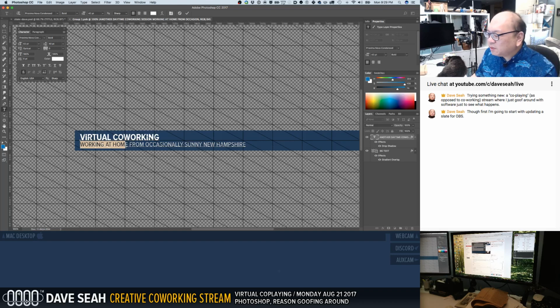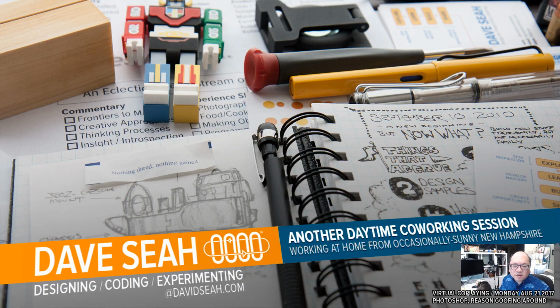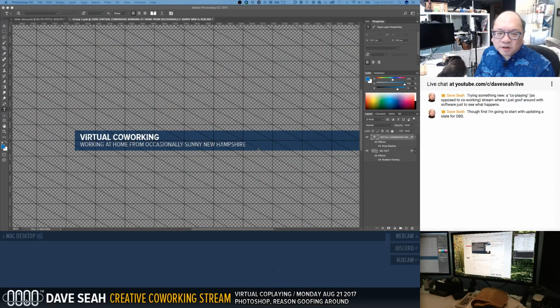So virtual co-working, and so this was me trying to be clever. But let's simplify this. It's like a golden rule of design. I forgot what it said again. The slate says design, coding, experimenting on the left side, and then on the right side it's going to say virtual co-working. What does it say in the actual? I have the creative co-working stream there. Maybe I should mirror that.